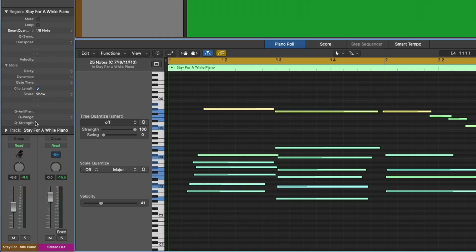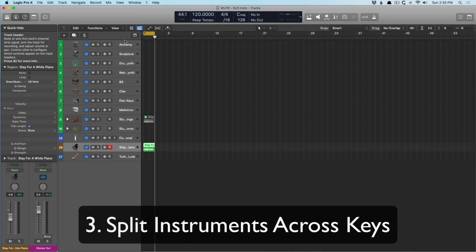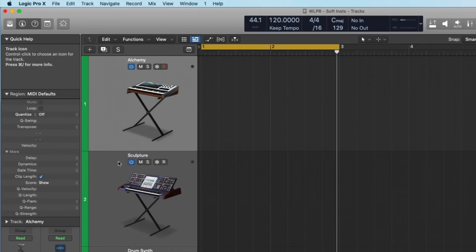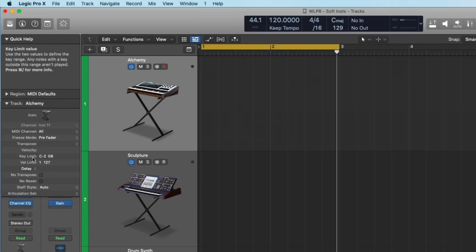The last thing I want to show you is that you can actually split different software instruments across the keyboard. If we select this Alchemy patch here, and if I go to this section, the track inspector, so we'll close this down, and you can see that the key limit is set to C-2 to G8. And you can also set a velocity limit as well, so 1 to 127.